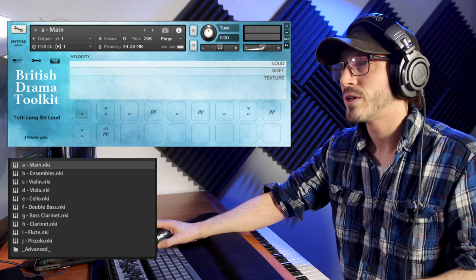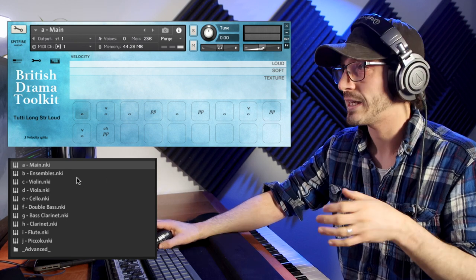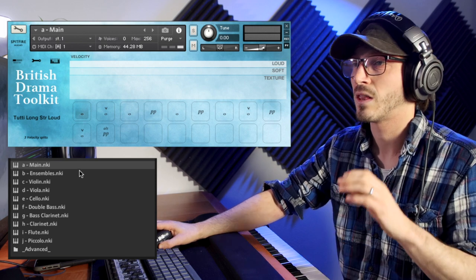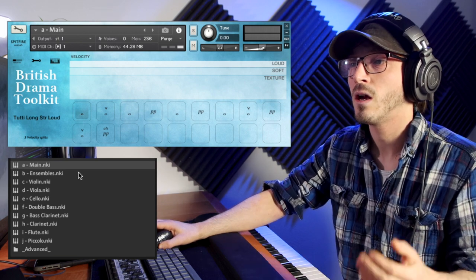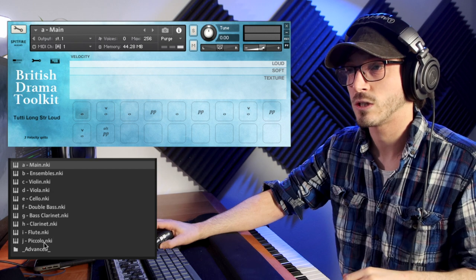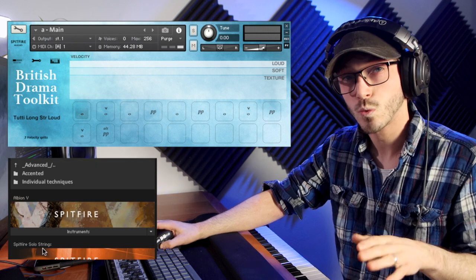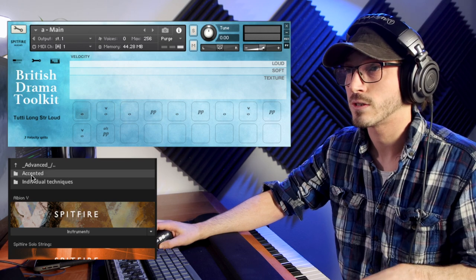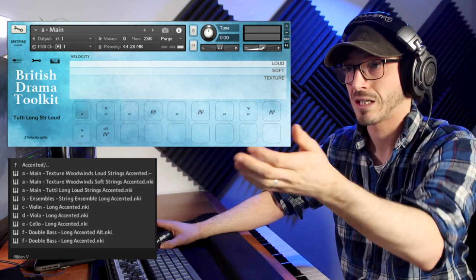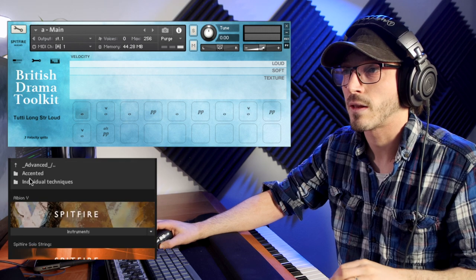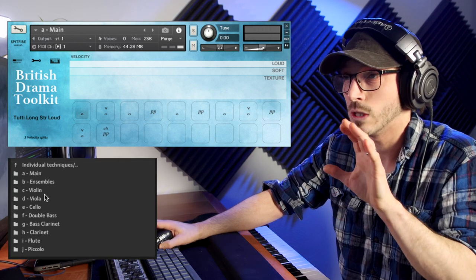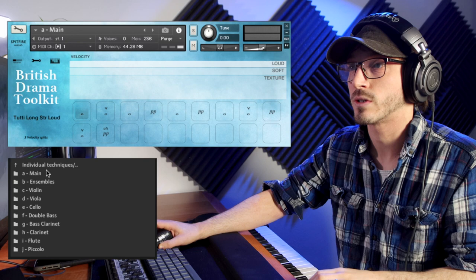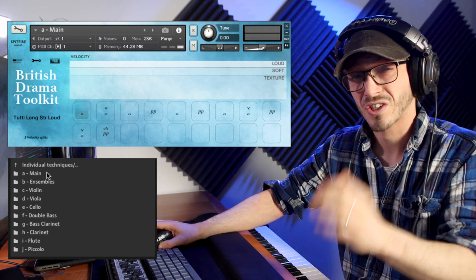Anyway, so I've already got the first kit loaded. As we can see, there's multiple different types. You've got the main ensemble and you have the individual instruments. There is an advanced section, always look in the advanced, always worthwhile because there's always lots of fun different features in there, like accented notes, and then we've got individual techniques. So if you really want to go into the nitty gritty, there's a lot there to go through.